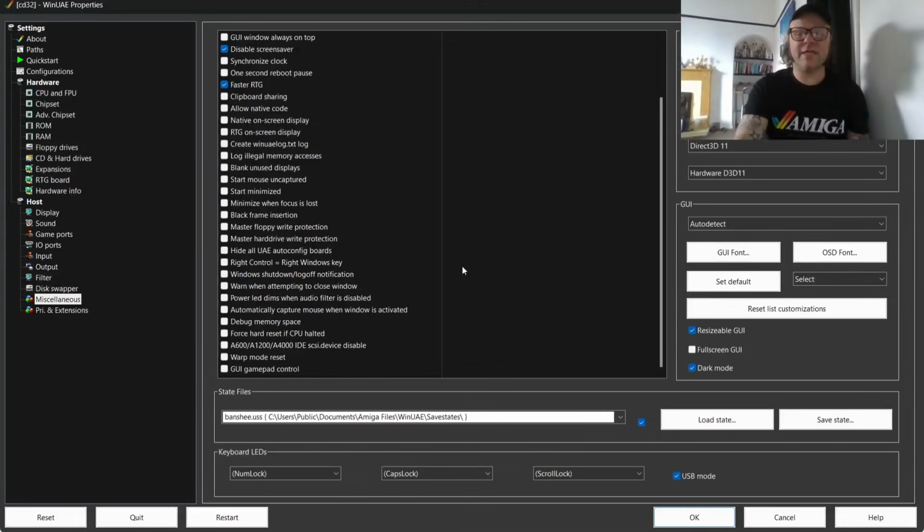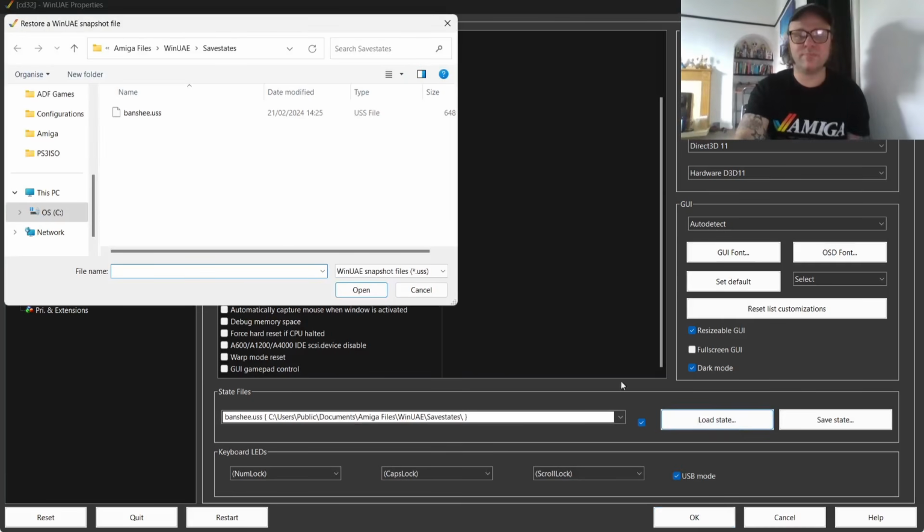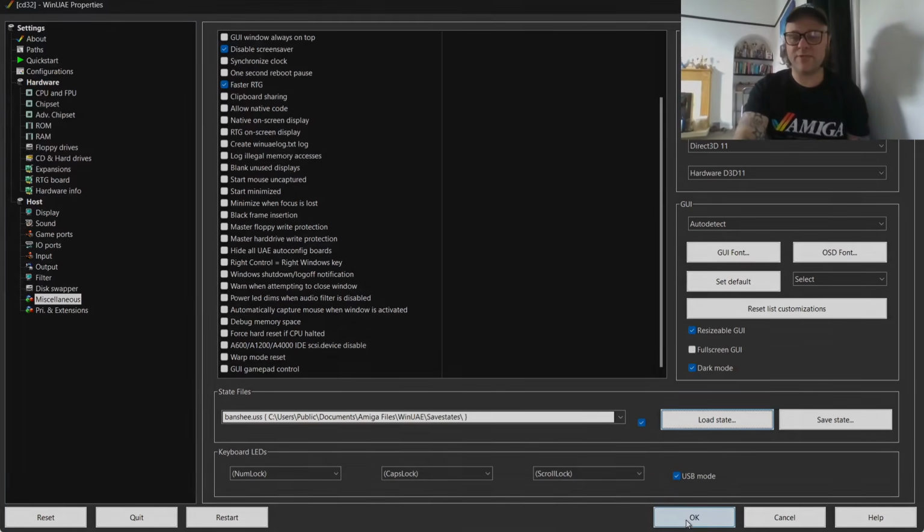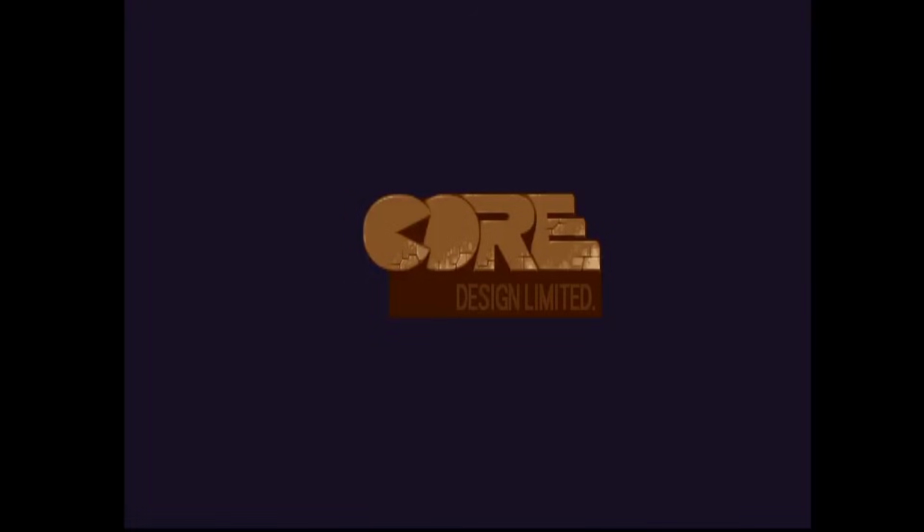Okay, so a bit more of the game is loaded, and I'm going to load back where I've just saved it from. So before pressing on load state, I just need to make sure that my save file, which I've just created, is listed just here, and it is. So I'm going to go to load state, and select my banshee.uss, and then just simply press on OK. And here we have it, so we have now loaded back the save.